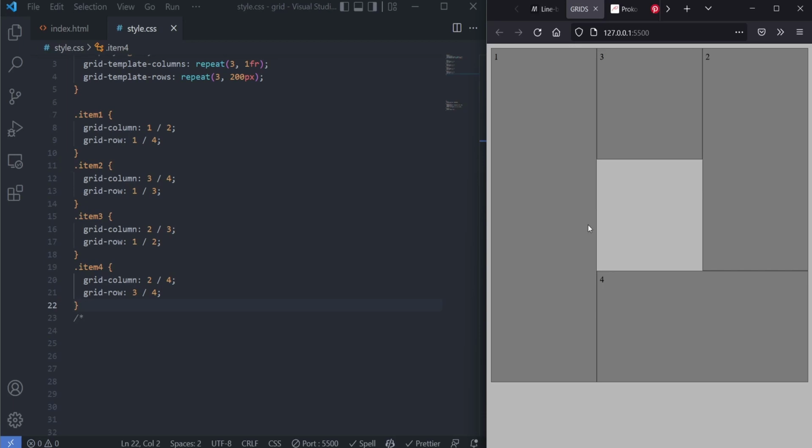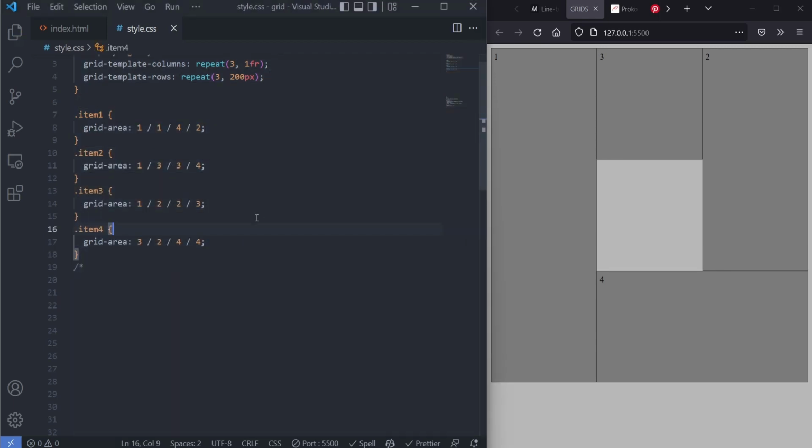So here these lines of code can be further reduced using a property called grid-area, which is a shorthand for grid-column and grid-row, like this. Now let me explain the order in which these numbers are used. The first number is used as row start, the second one is used as column start, the third one is used as row end, and the fourth one is used as column end. So this is in an anti-clockwise direction, which is not in line with the rest of CSS, which is mostly clockwise. So this is one thing that we need to remember.